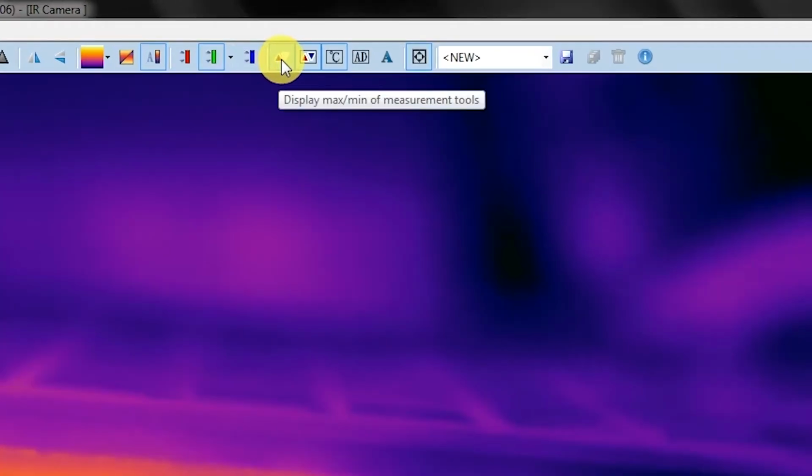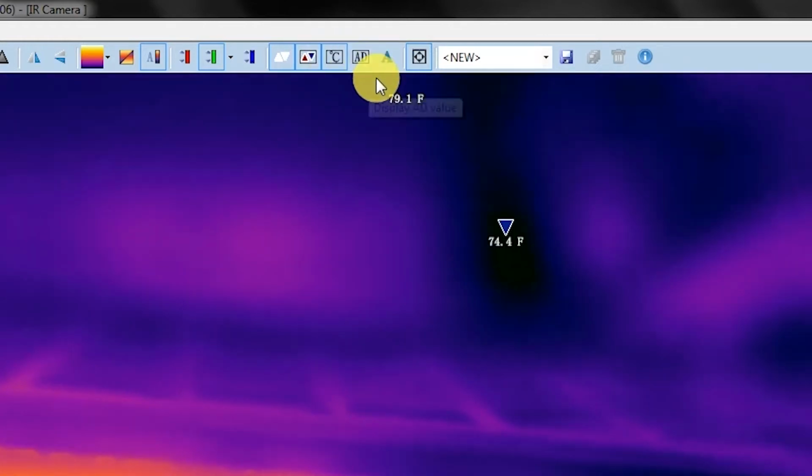Next we have the display maximum and minimum temperature tools. Use these to get a maximum minimum temperature reading for a selected area, the button on the left, or to display maximum minimum for the entire thermal image area using the button on the right. The next button can turn on or off the display of temperature values. Click on the A button here to set your font.